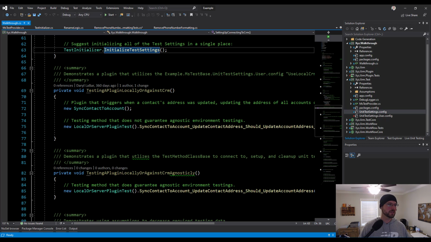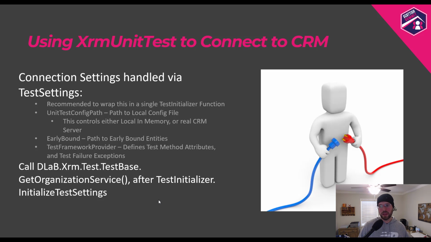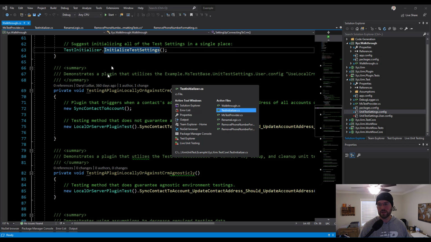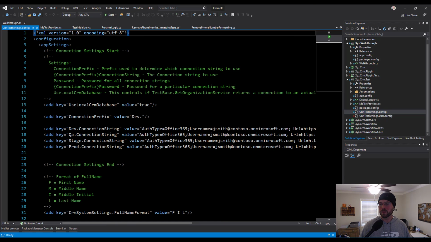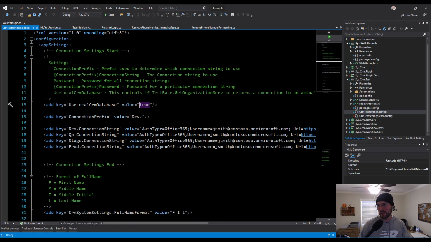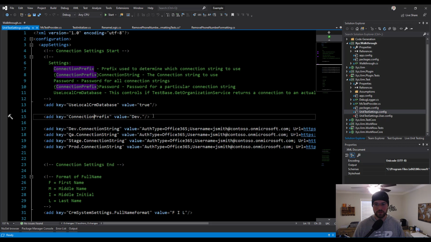Okay, so that's how you go through and use Xrm. That's how XrmUnitTest is used to set up your connection strings and set up whether you want to run in memory or run against the actual server. So setting this one flag here in your user config to false now runs against the server. Setting it to true runs local. So pretty simple. And then this sets what environment you want to hit.